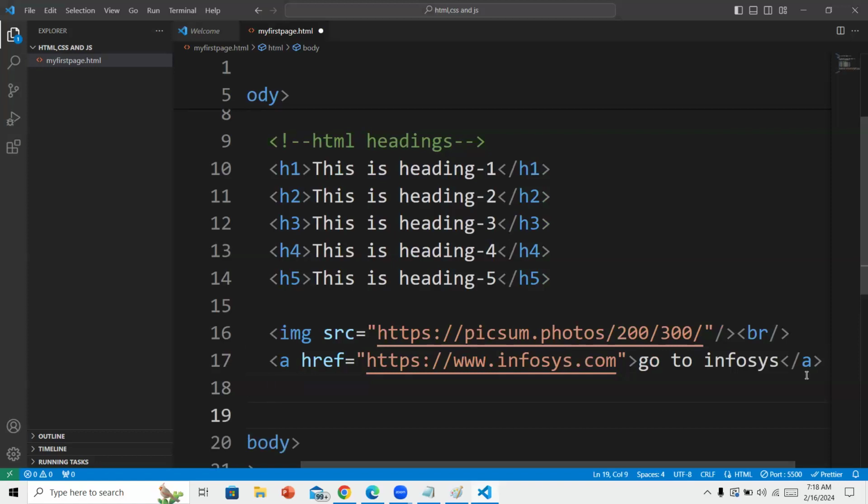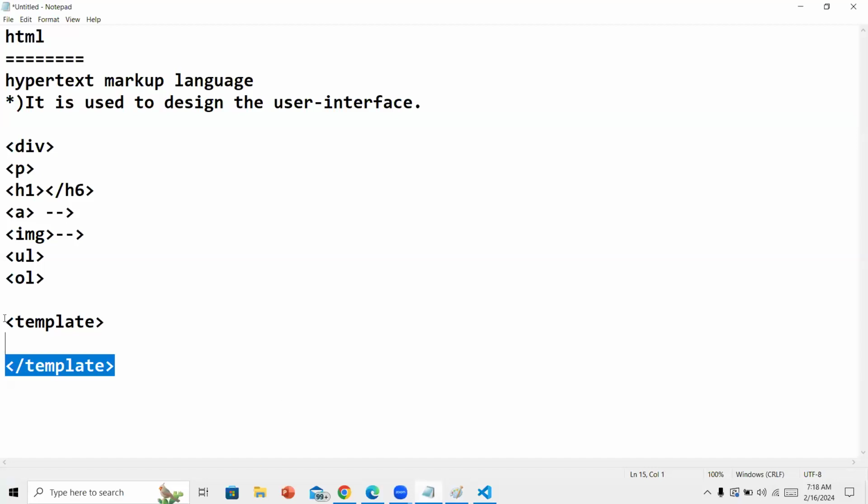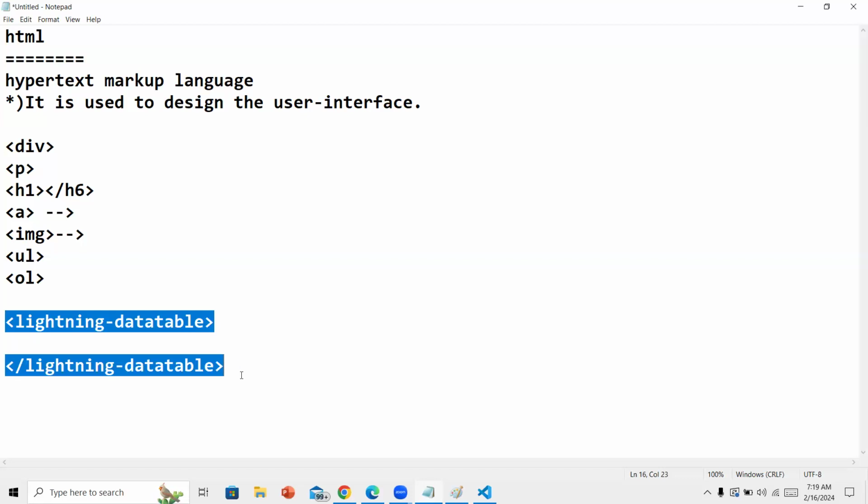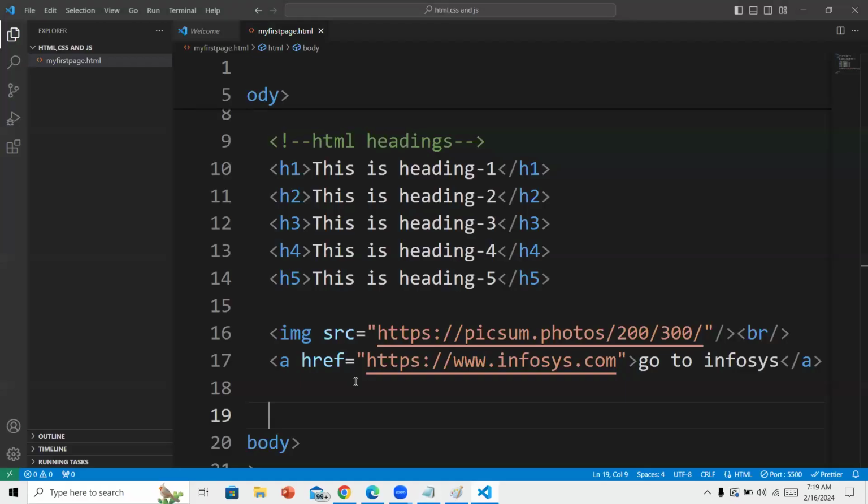And in LWC, to represent tables, we use lightning hyphen data table. This is how I differentiate. Why am I learning HTML? Because for every programming and every UI language, the root comes from HTML only. In HTML the data will be represented in a structured format, and I'll give you the use case also. But here the case is different.